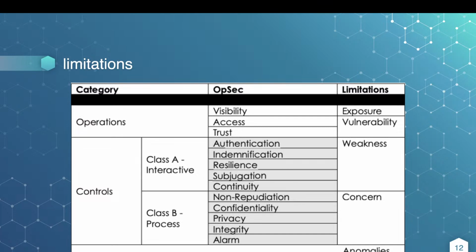Does that make sense? I hope so, because goddamn, it does not to me. You have exposure once again. It does, by the way, but it's very, very confusing, and it took me a long time. For the limitation of exposure, you have the operational security of visibility. So if there is an exposure, it is through the operation visibility.